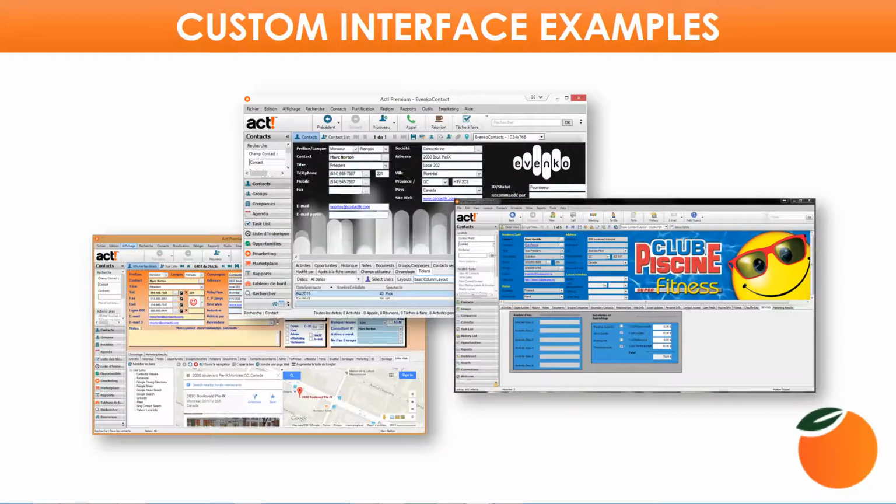I talked earlier about the ability to mold ACT to your business. Keystroke provides services to companies just like yours to edit layouts with your industry-specific fields and needs. And here's just a few examples of custom interfaces that we can create for you.